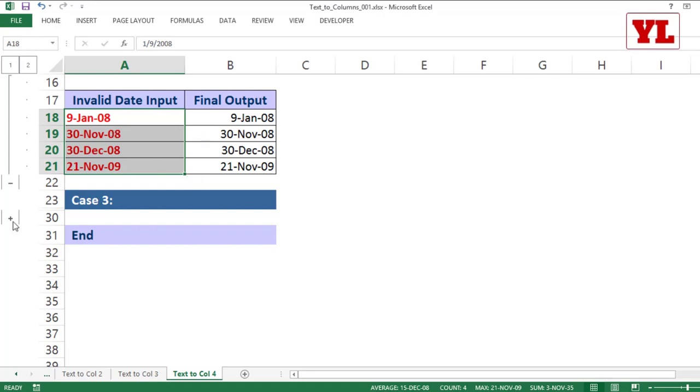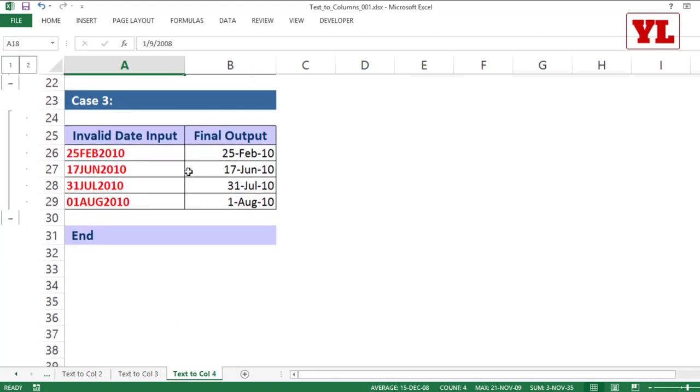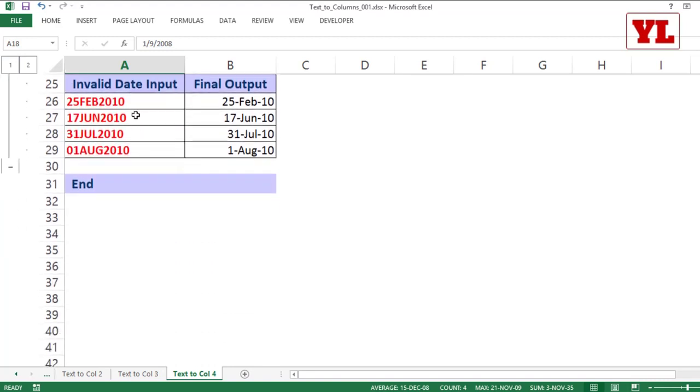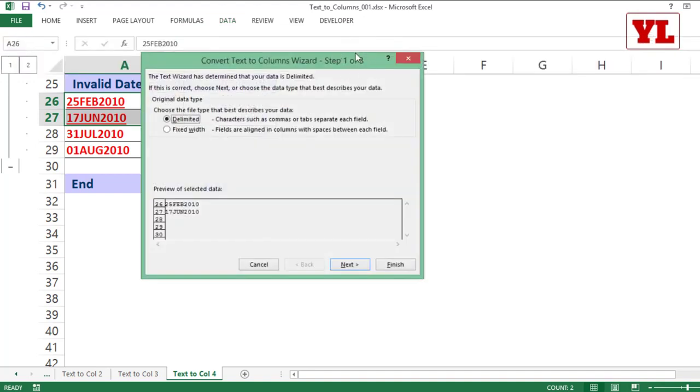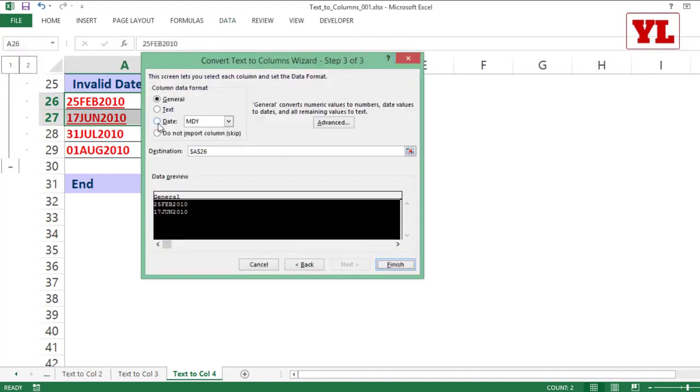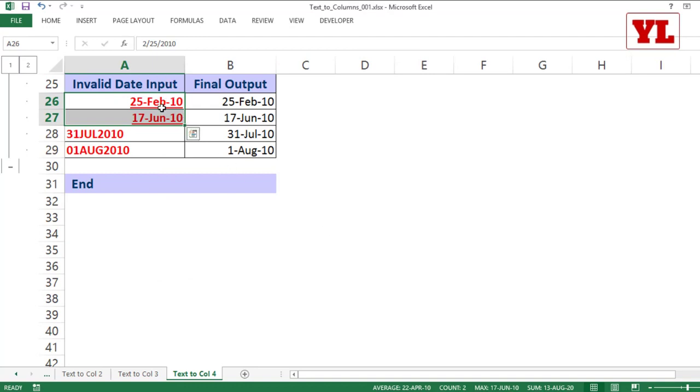Case 3 is something similar. As I open case 3, what kind of mistake has been committed here? It's DMY, perfect. I choose just 2 sample cells, the ones which I have underlined. I go to data, text to column. As usual, I'm going to step inside step 3 of 3 and this is where I confess the mistake. The mistake being DMY, and finish. Yeah, now those are correct dates. As you double click, you'll find the MDY format in which Excel is storing it.